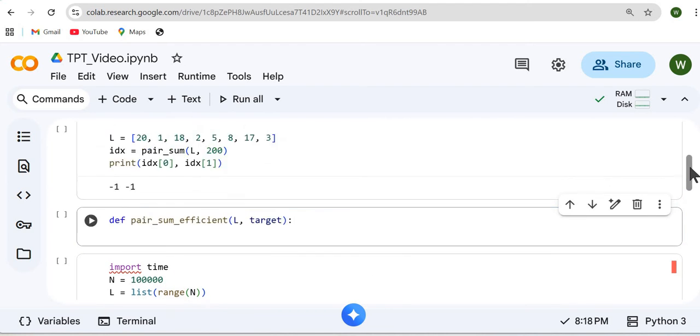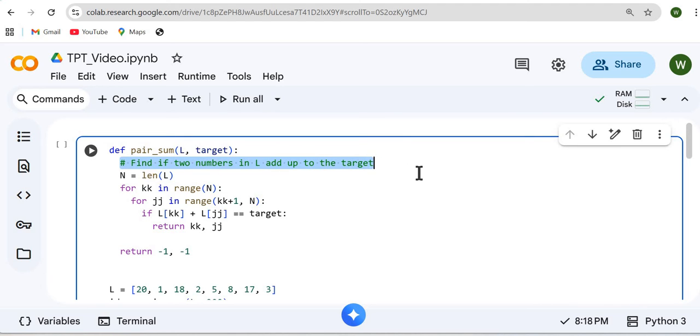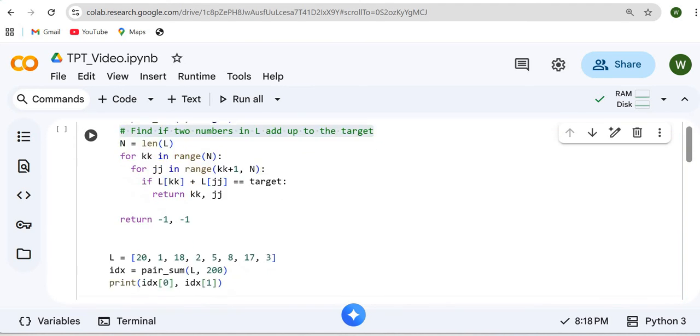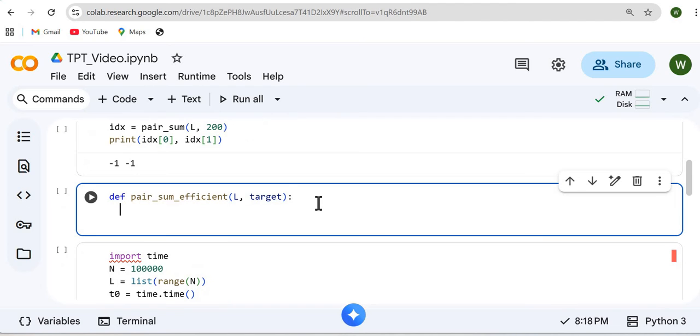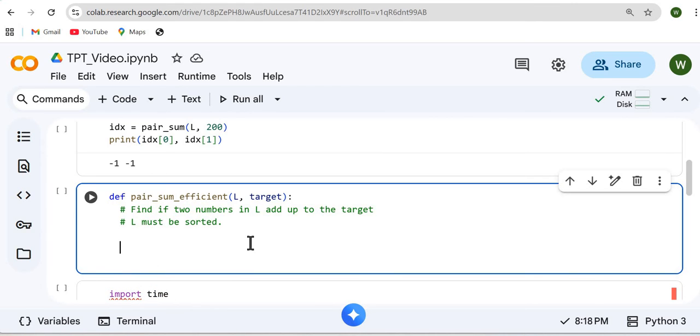I can just copy and paste this piece of comment from here. So find if two numbers in L add up to a target, but there's a very important catch: this list L has to be sorted, right? So I'll just put that comment here so that it's clear. L must be sorted. Remember, the algorithm works by defining two pointers. So I'll just do exactly that.